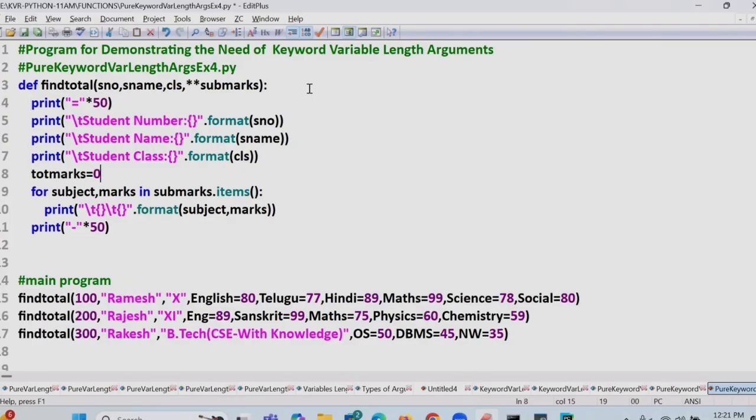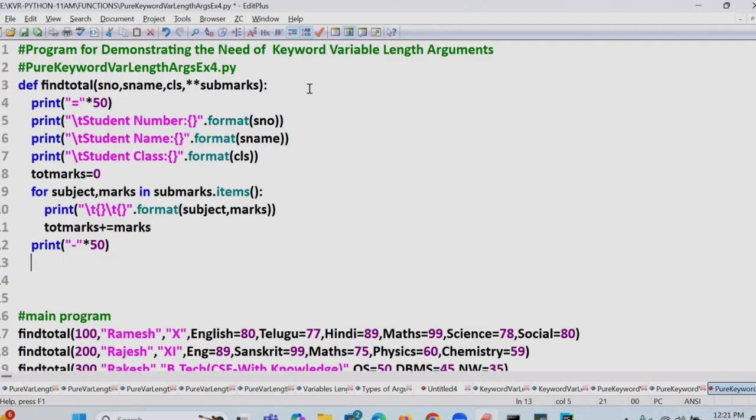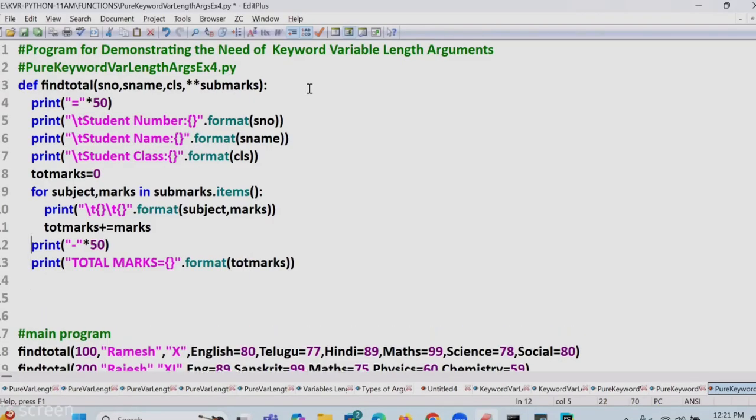TOT marks is equal to 0. What I will do? TOT marks plus is equal to marks. After that, I will print here, print of what now? Total marks. Total marks is equal to dot format of, students, TOT marks. TOT marks I will do it.